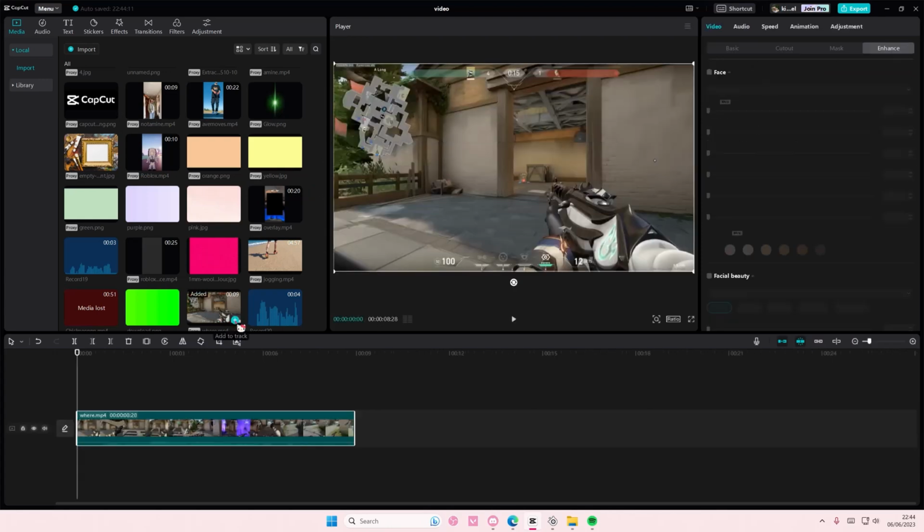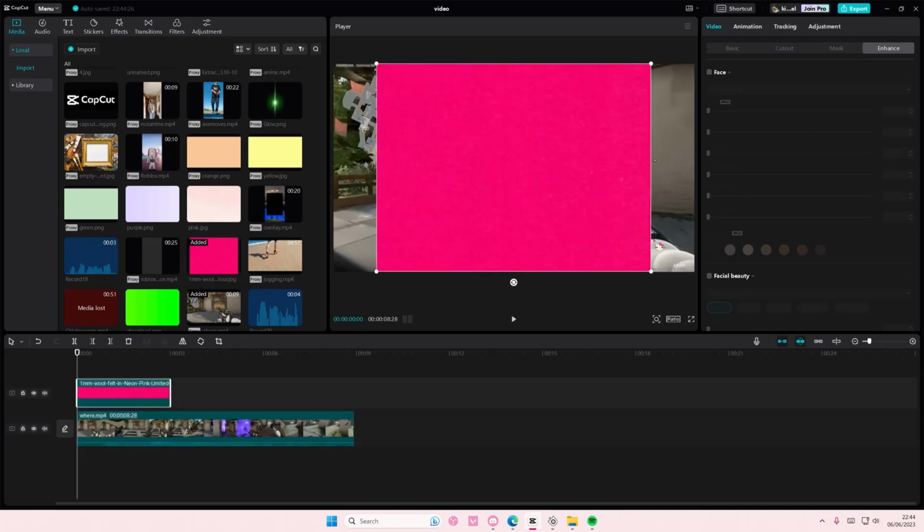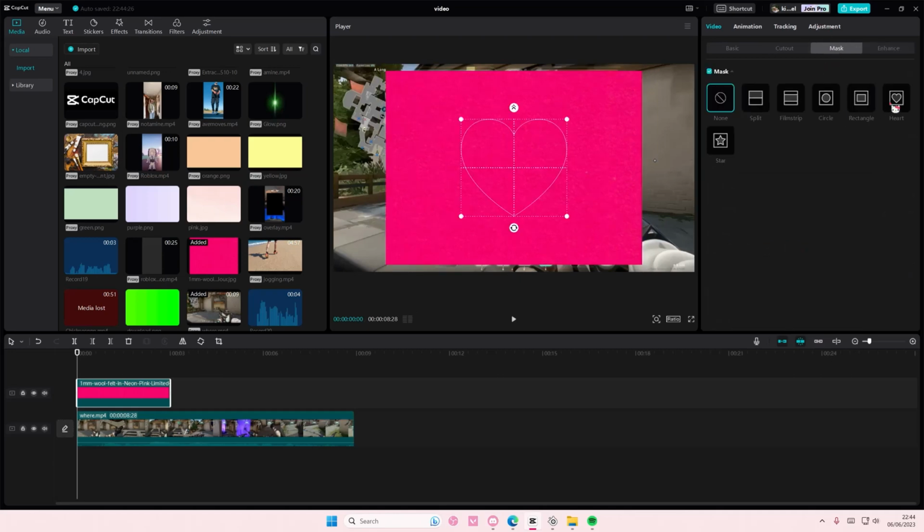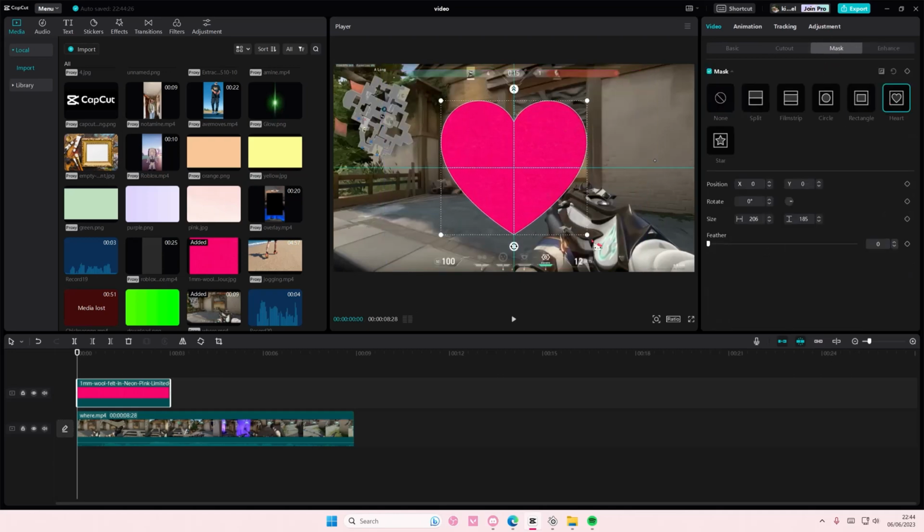In this video I'll be showing you guys how you can apply more than one mask to a video or photo on CapCut PC. So for instance, I want to create this kind of like heart shaped frame here. So go to mask and add in like a heart shape or any shape that you want.